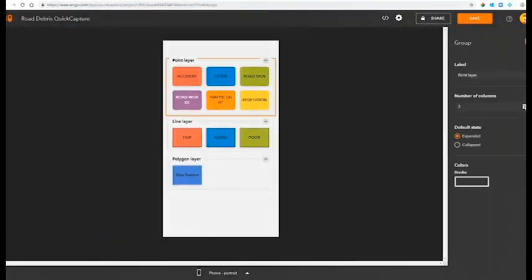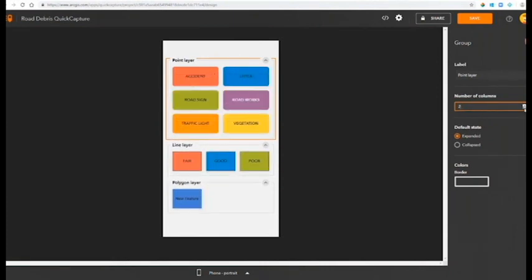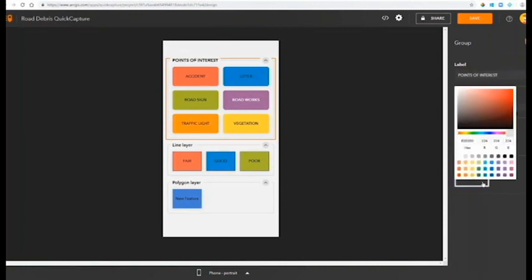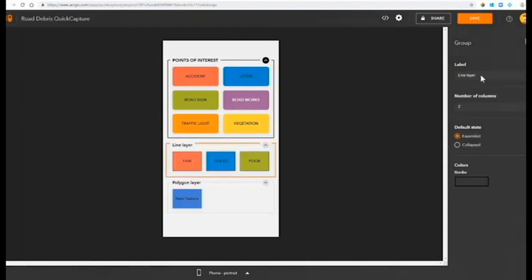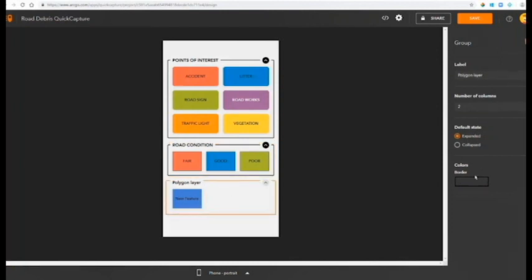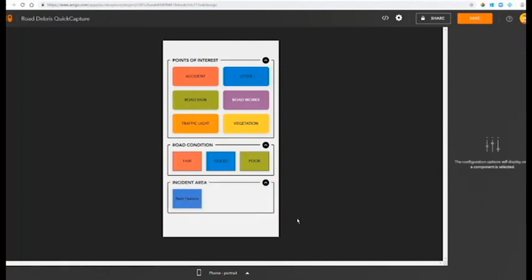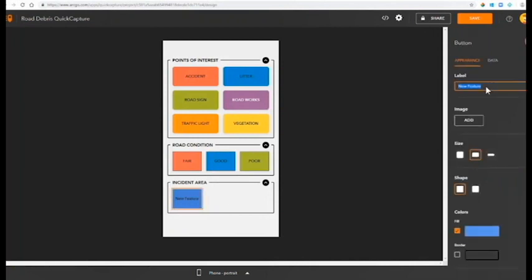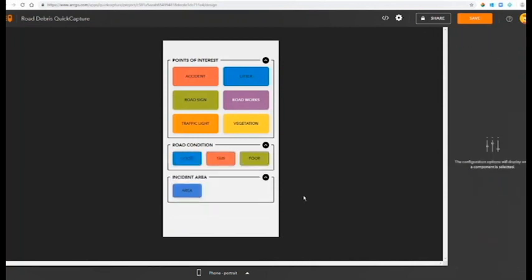And this is what the web designer looks like. So you can see I can adjust columns. And this is what the council worker in this case is going to be able to see out on site. So we see points of interest. I can group them. I can change the outline width. I can change the outline color. Call this incident area. So once I select this polygon button, what I'll actually do is just start mapping a polygon.